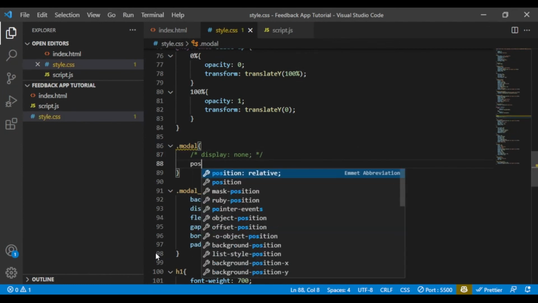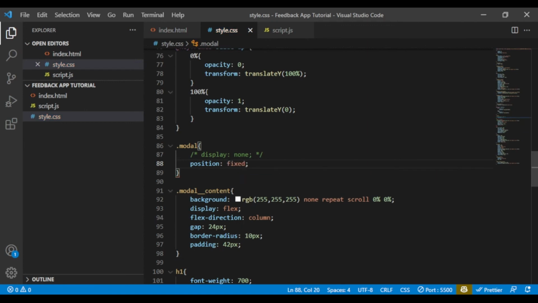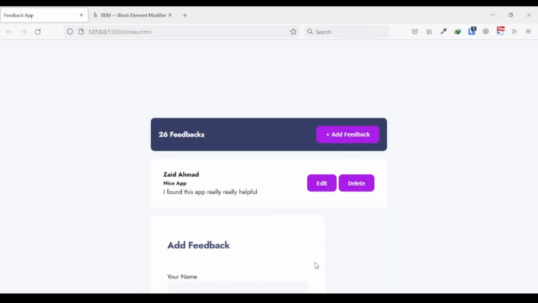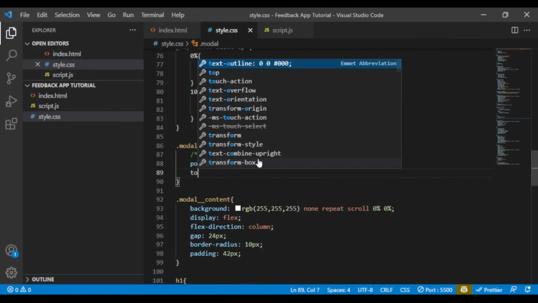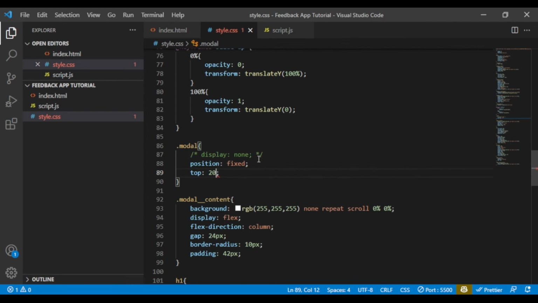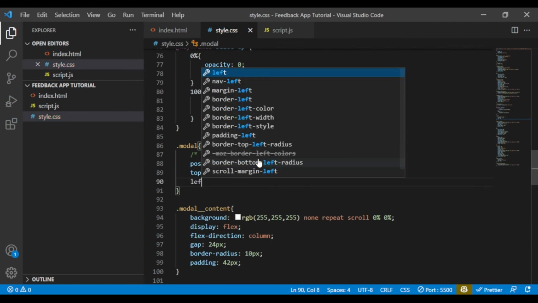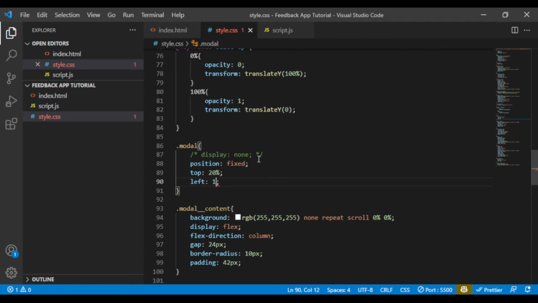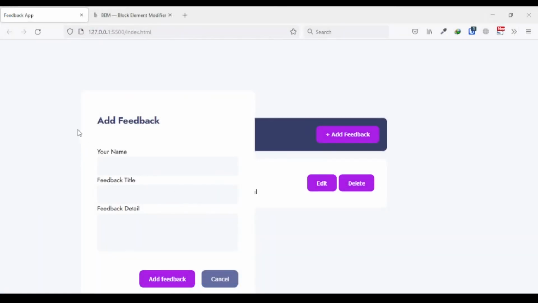And now I'm going to say position of fixed. Position fixed means it now gets out of the normal flow and is fixed over here. Okay, so now we need to tell where it should be fixed from. From the top it should be 20%, and from the left it should be 15%. So okay, it is now fixed over here.